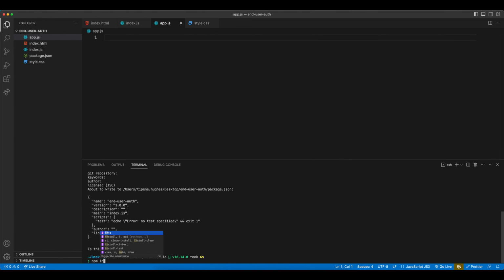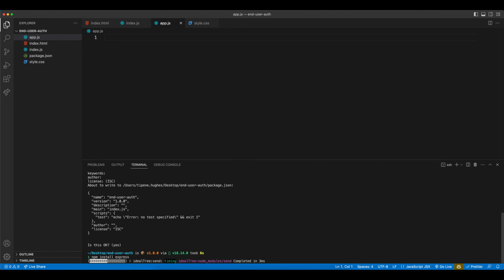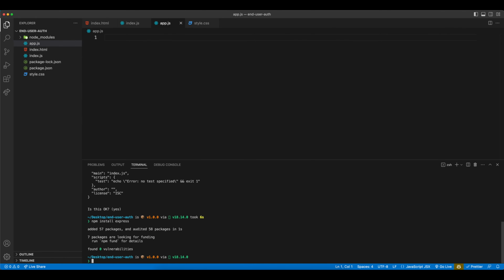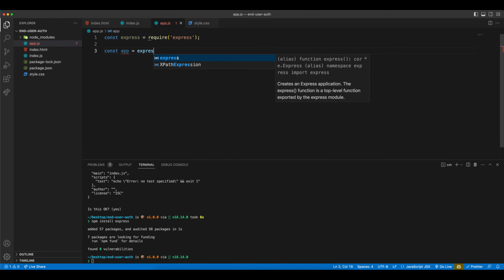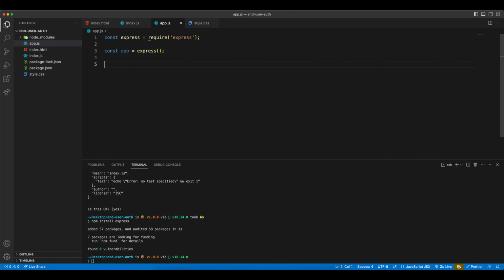Next, we can go ahead and run npm install Express. If you're not familiar with Express, I'll drop a link to the docs, which has a great getting started guide. Now that we have Express installed, we'll bring the module into our project and initialize it as a variable named app. We'll go ahead and start a server and listen on port 3000 for connections.